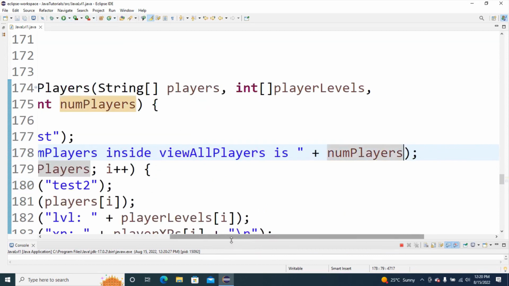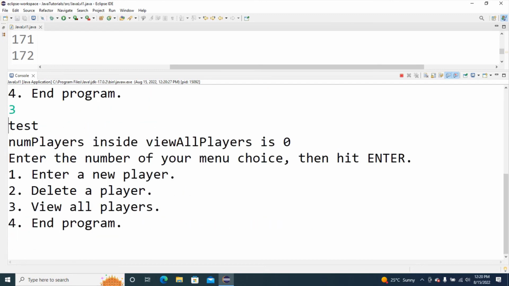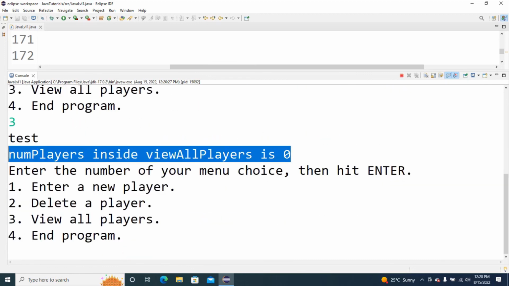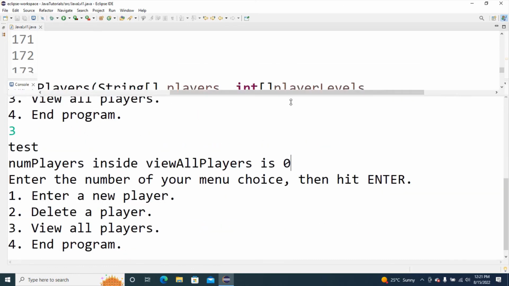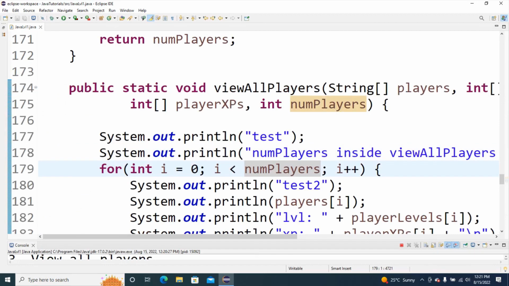Let's run this again and see what's going to get printed out. Let's say enter a new player, user96, view all players. And there we go, num players is 0 inside of view all players, but it should be 1 because we've entered in a player. So let's go ahead and find where num players is going off. Maybe we didn't increment it at the end of enter player.